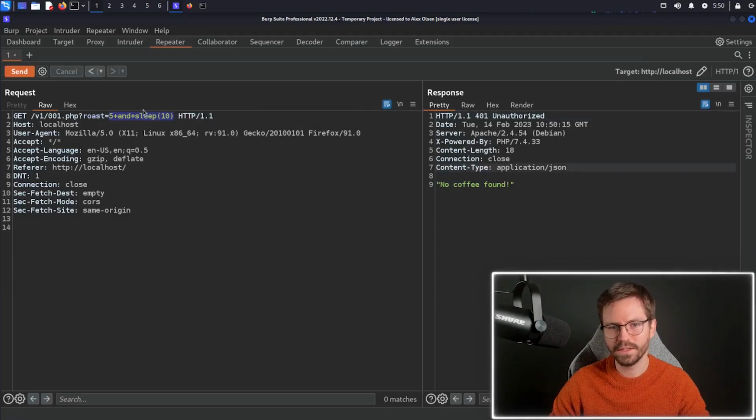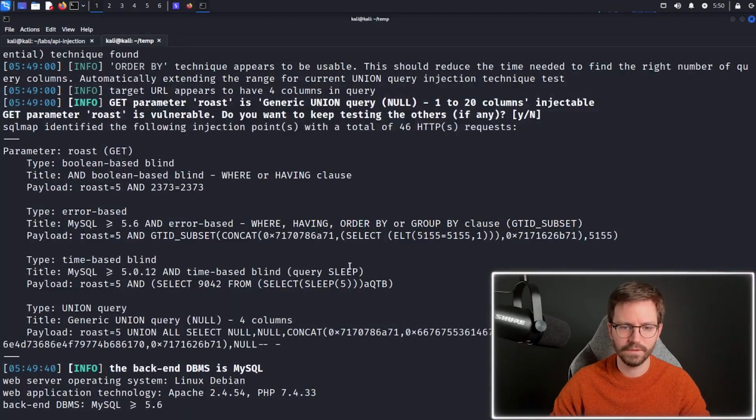There we go, eventually. I think that was a lot more than 10 seconds, I'm not sure. But we got a 401. And again, this is probably the incorrect response code for what we sent it, but each application is going to react differently. And we got a generic union query as well. So here, this is quite a complex looking query, but you can use this as a foundation. So roast equals 5, union selects, and then we can start building targeted payloads based off this.